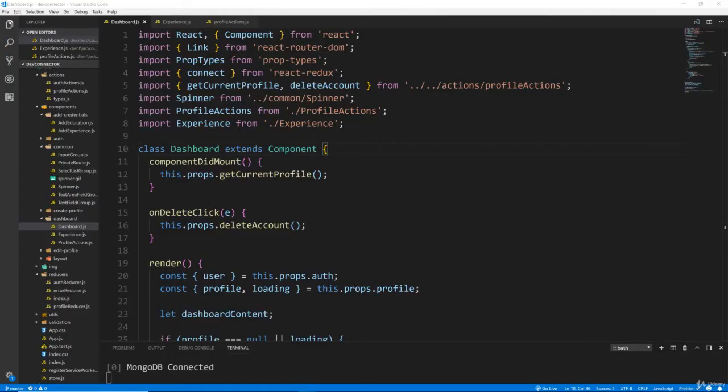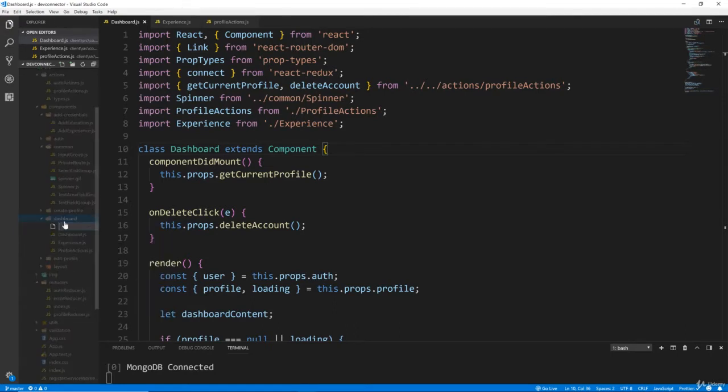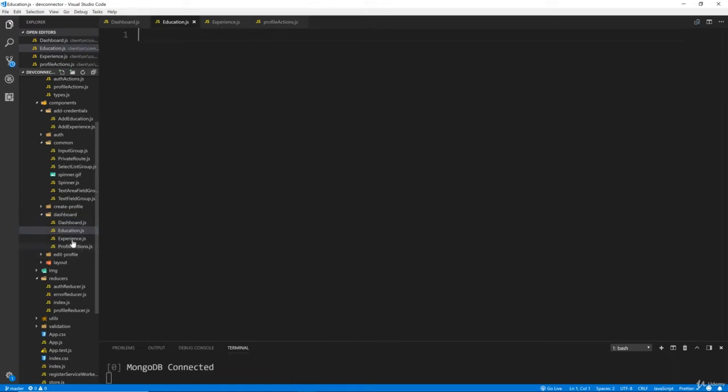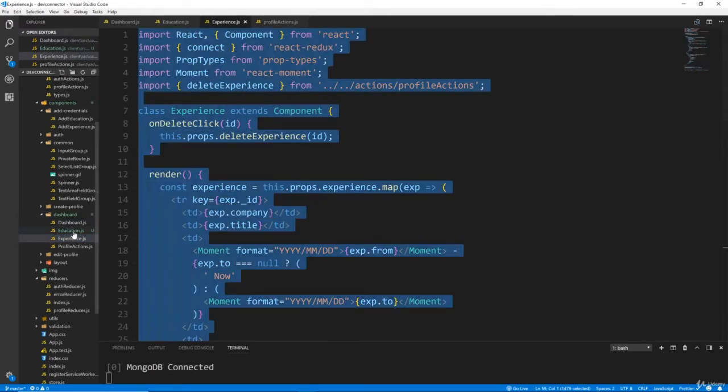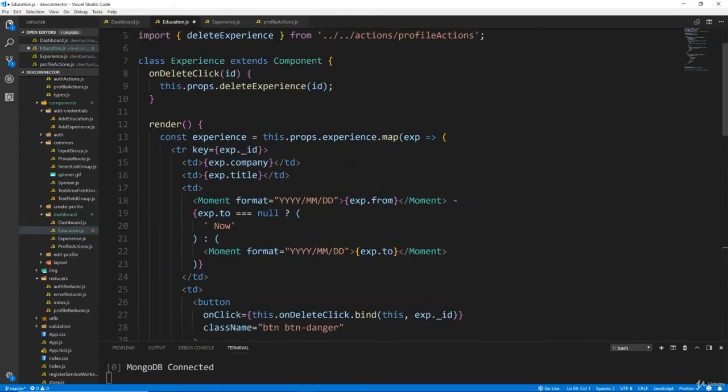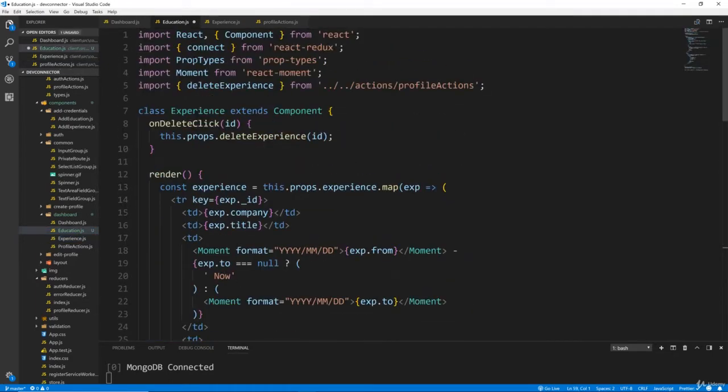All right, guys, so now that we have our experiences displayed on our profile, it's going to be pretty easy to do the education. So under the dashboard folder in our components, let's create a new file called education.js. All right, and what we'll do is copy everything from experience.js and paste that into education, and then we'll just go ahead and change some stuff up.